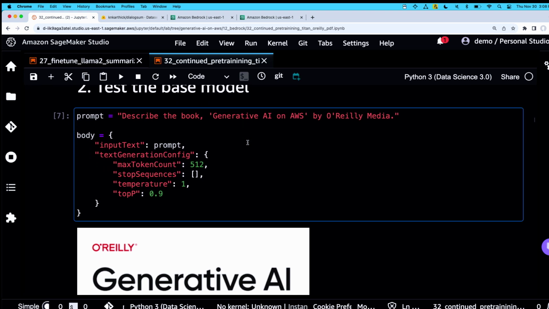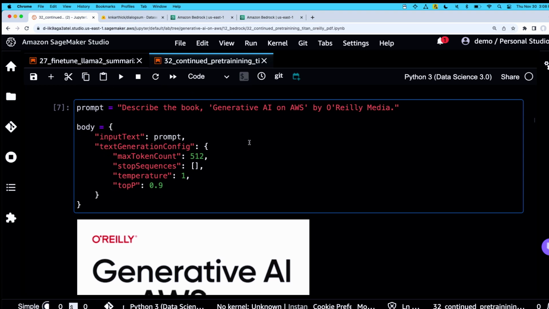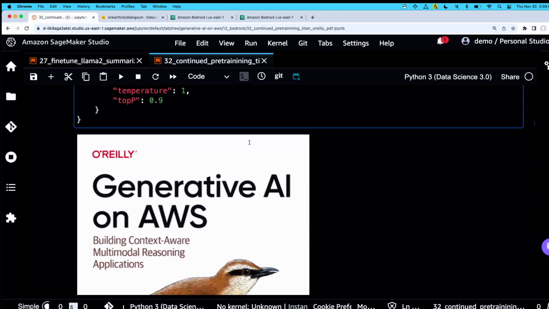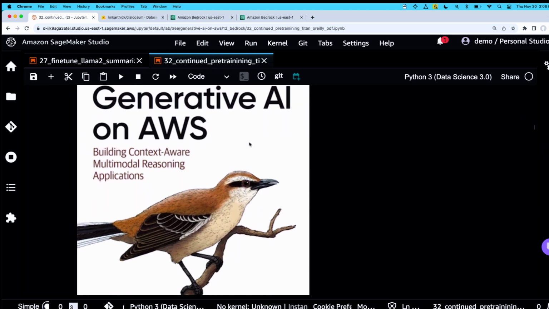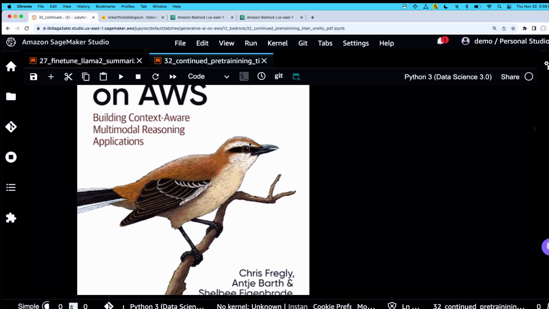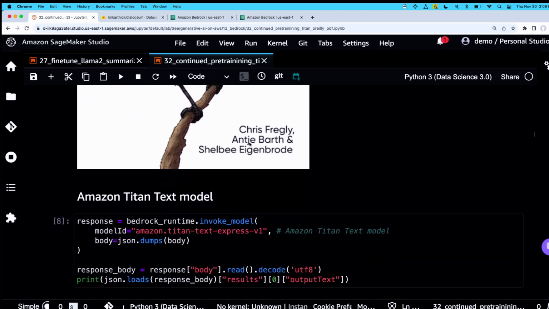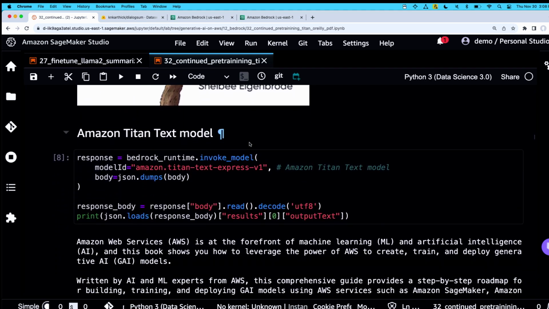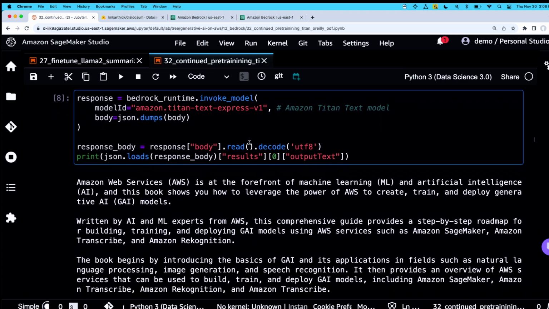So I know Titan hasn't seen it because it hasn't been released yet. It's going to start shipping, I think, next week. It's a 300-page book, authored by me and some of my coworkers. And we actually convert this into JSON lines.